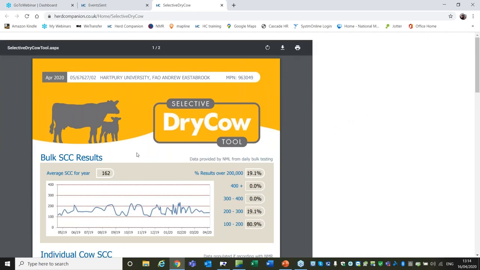It's very handy, sort of 1 or 2 pages of A4, succinct information, and again, it includes bulk milk. So if you were listening in last week, we were showing you the overview of the milk quality monitor, which is the bulk milk information. So this replicates some of that, but concentrating on the cell count element.